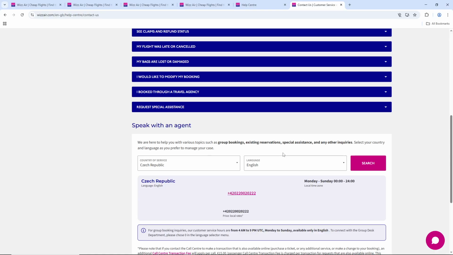And there you have it. Your email address will be updated by the support team, ensuring your future booking confirmations and travel updates go to the right place.